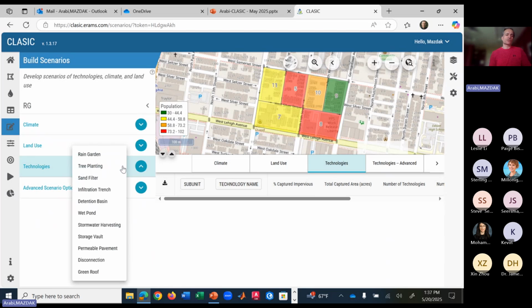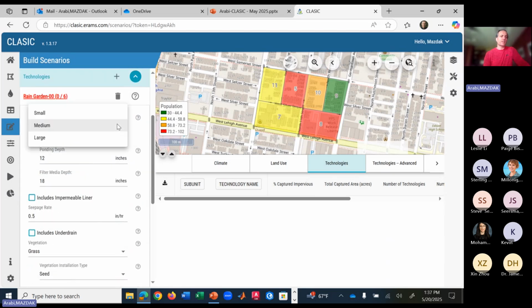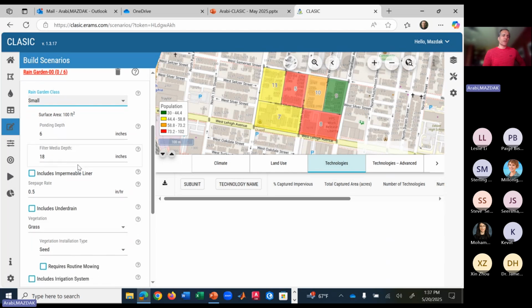When you go to technology group, in this case, I'm modeling rain gardens. So I may select in this area small rain gardens where the surface area is about 100 square feet. So if you go to medium, you can see that becomes 1,000 square foot. Again, this is not a design tool, so we just want to see how different types of stormwater infrastructure with different sizes can influence the water quality and other factors, stormwater control in general.